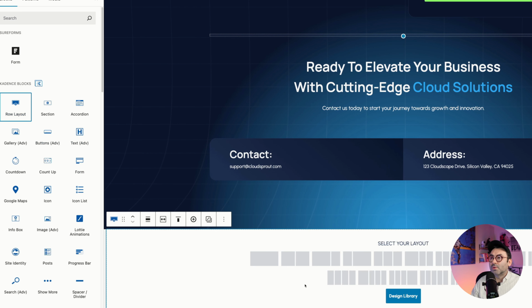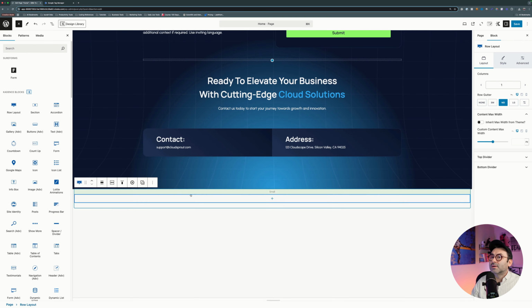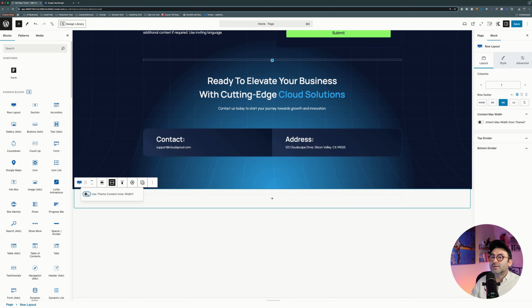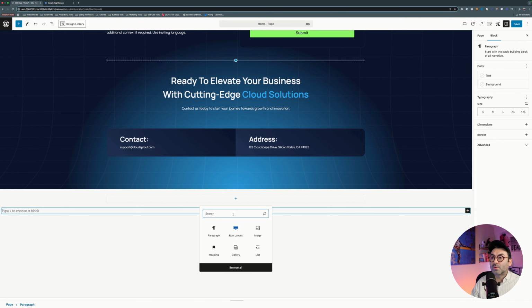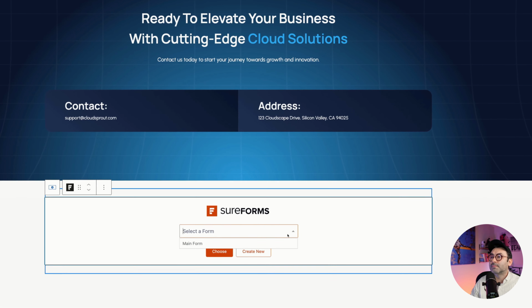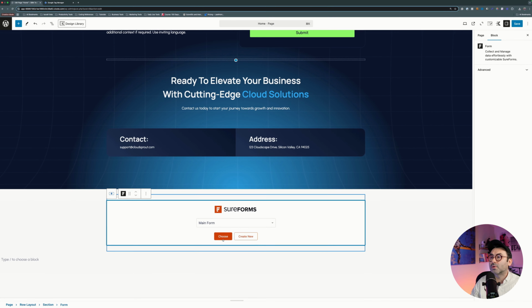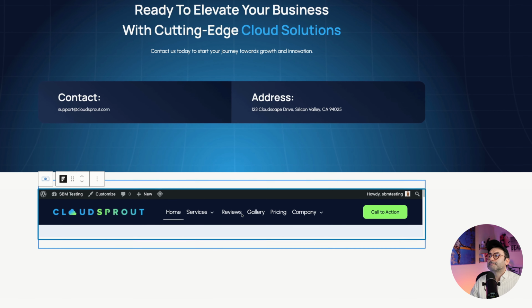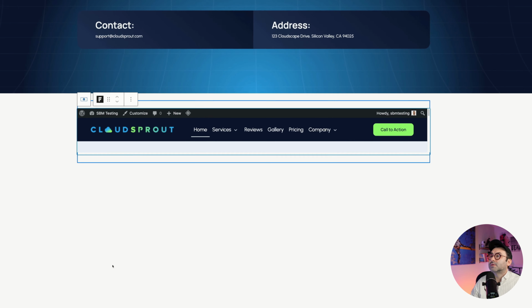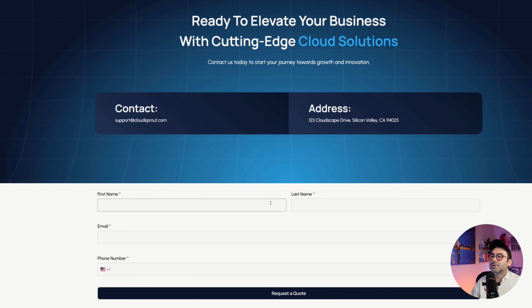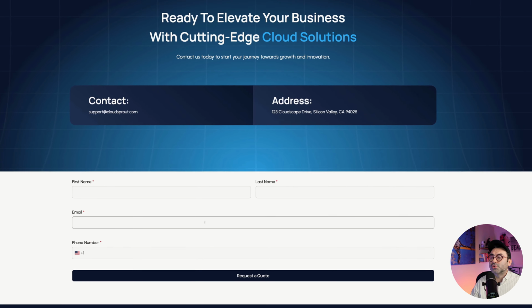Usually I like to start with a row layout so that I can control my spacing. In this case, I'm gonna use my inner width just to make the form shorter or more compact, not full width. And then I'm gonna search for my short form. In this case, it's just gonna be form. Select the form that I want, main form, choose it, and then save my changes. View the page. And here's my short form.